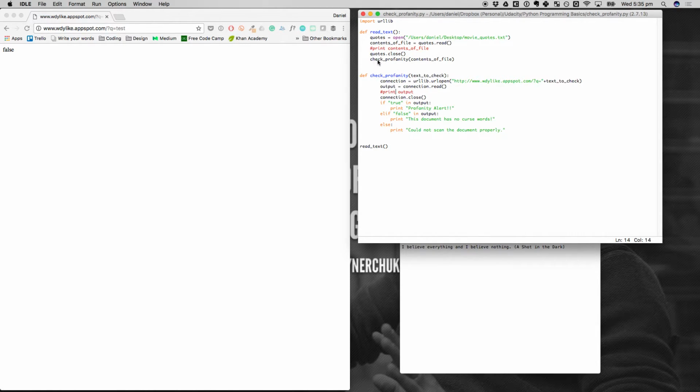And so then we've got the function we're calling, check_profanity, at the bottom of read_text, because read_text is the final function that we call. So we're going to call check_profanity, and we're giving it the argument contents_of_file. So whatever's saved in here is going to go into the function check_profanity. So the next step is defining check_profanity. Now, if we define check_profanity, it's got a parameter here called text_to_check. And now remember, up here we've already passed it contents_of_file.